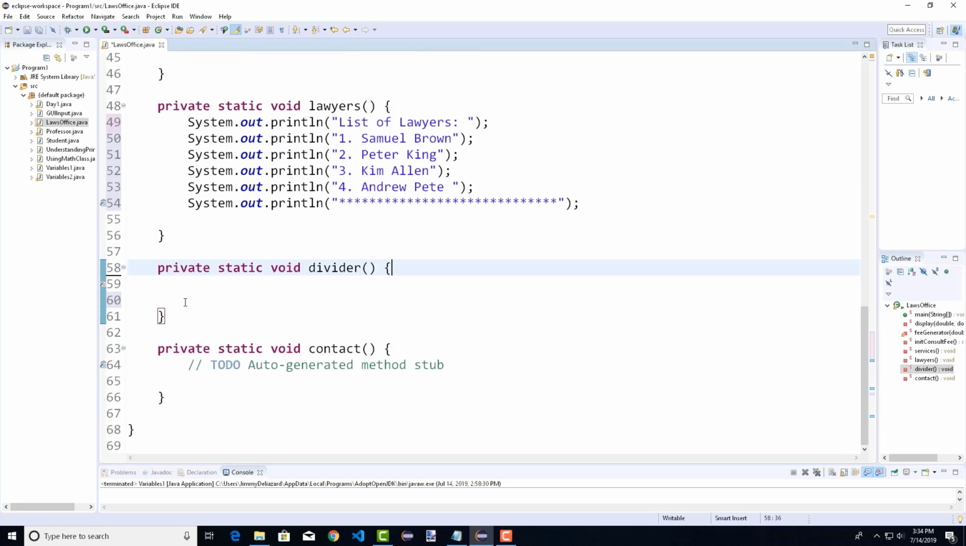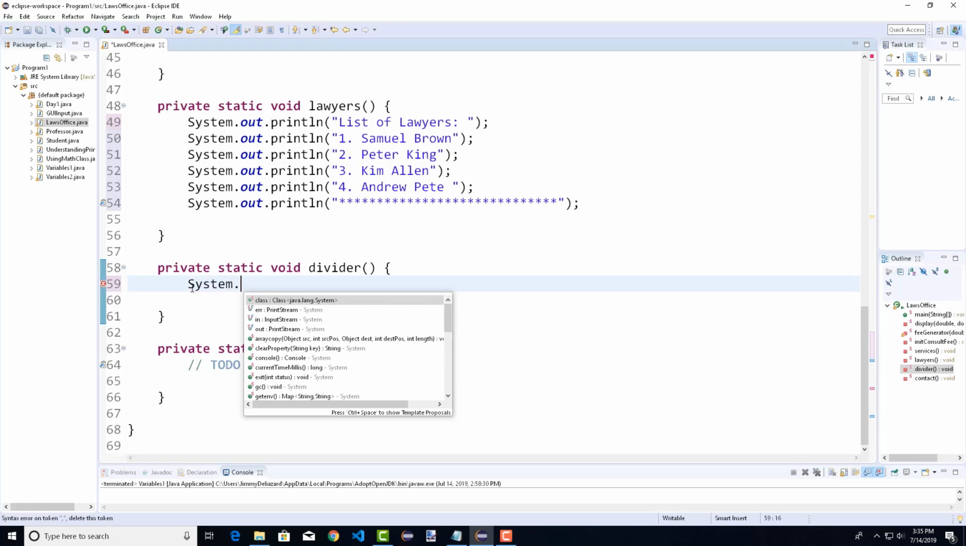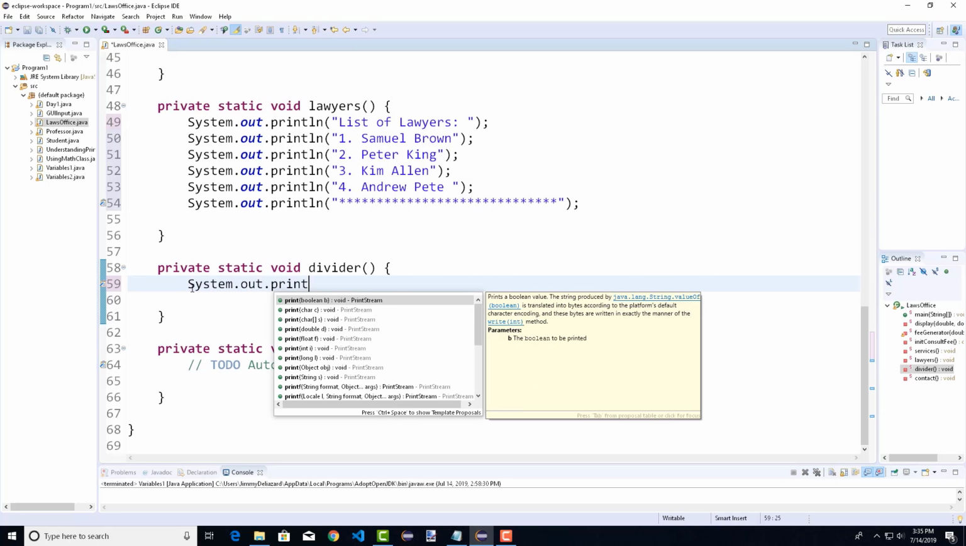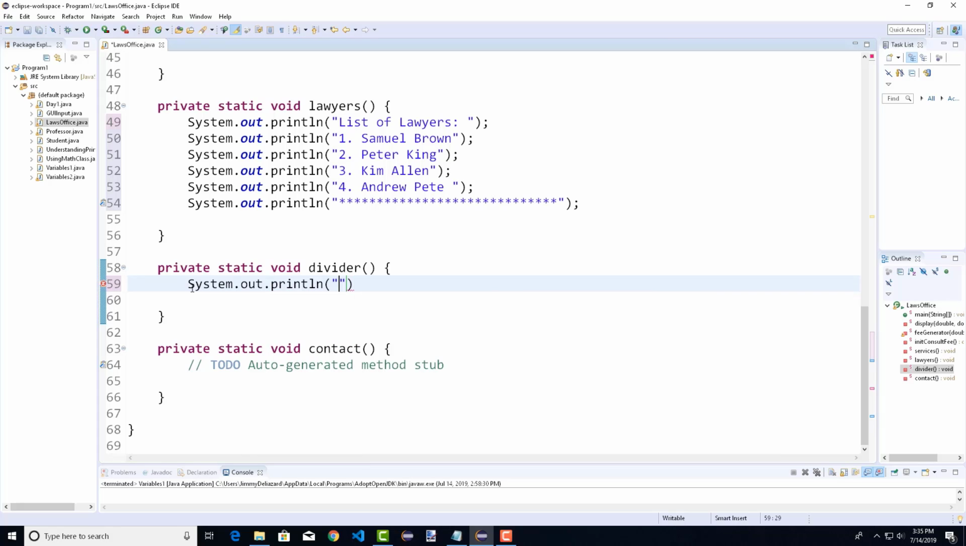For the divider, this is what we need. We would say System.out.println. We only need this for the divider. And then we need something here and a semicolon. This is all we need for the divider, guys. Now next, last one, private static void contact.